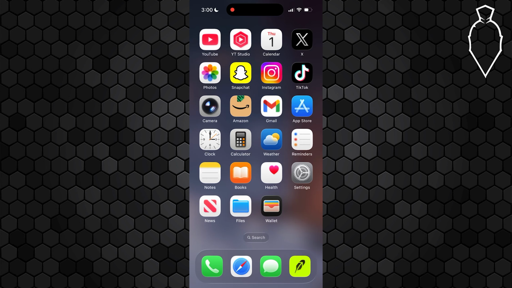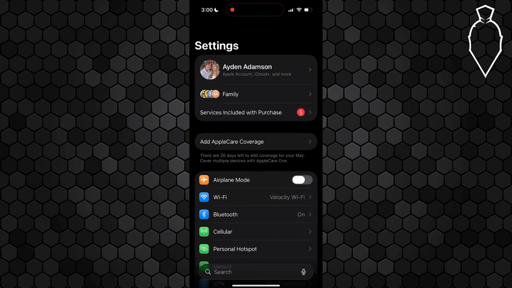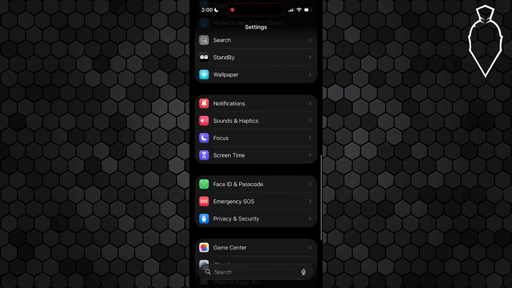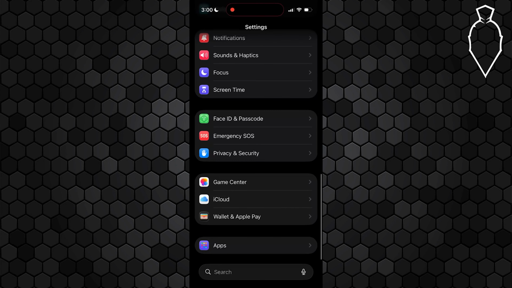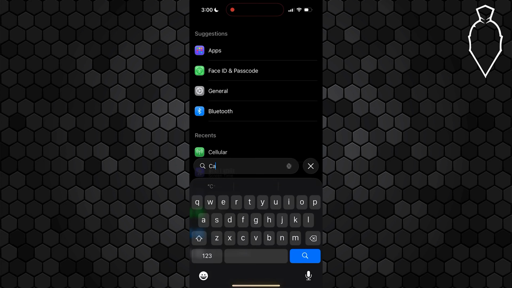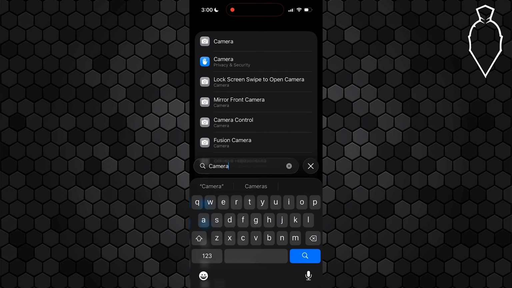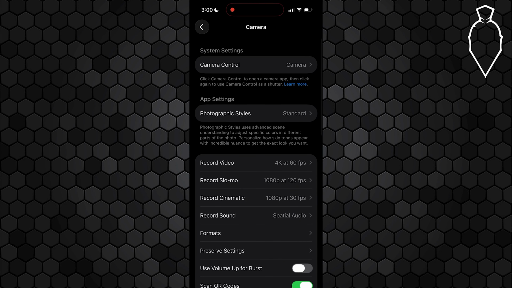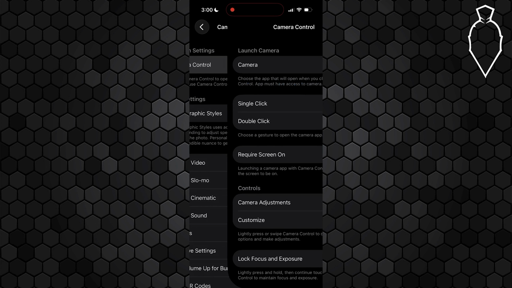But begin by actually opening up your settings, and what you're going to want to do is just scroll down and you're going to see a camera option on here. Go ahead and open that up. Now if you don't see it, you can just directly search for it just like so, or go into your app settings and then open it up. But once you are in here, you're going to want to look for this camera control setting up at the very top. Select it.